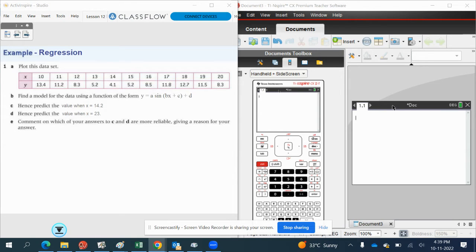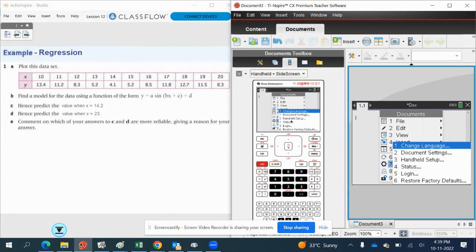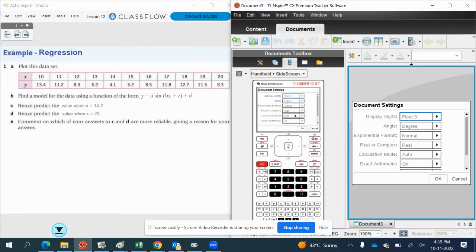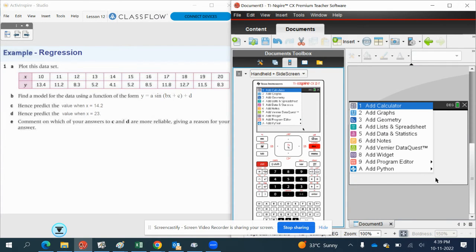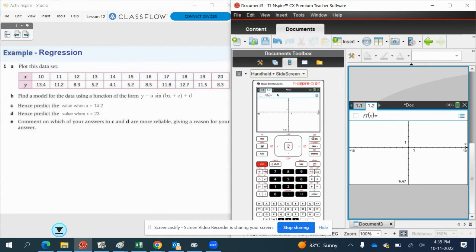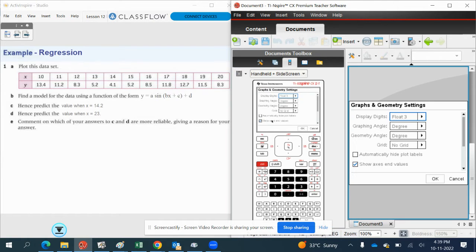Okay, we're going to try and make a sinusoidal model to fit this data using regression. And we're going to try and do it in degrees, which is a little tricky on the TI-nSPIRE. So firstly, we're going to make sure that our document settings are in degrees. That's good. Then we're going to add a graph page because we're going to graph this in a minute. And when we do this, we're also going to make sure that we're graphing in degrees. So make sure your graphing angle here is in degrees.